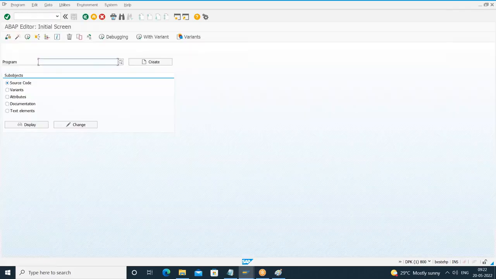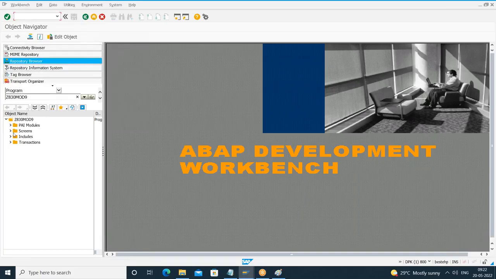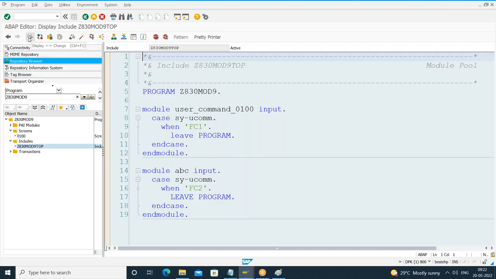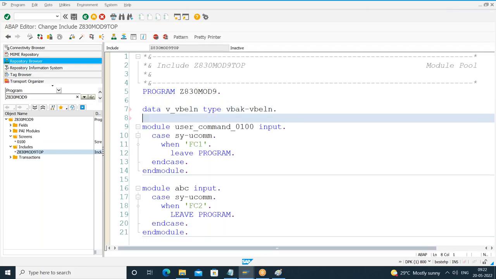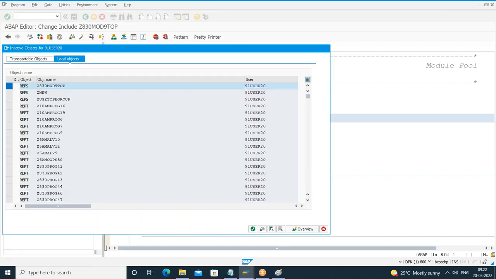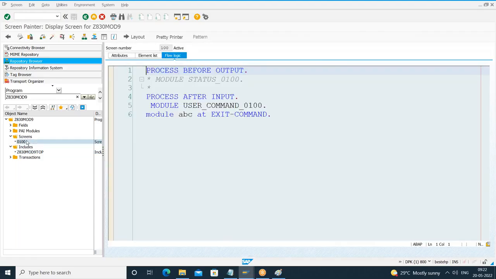I'll go to SE80. So in my top include program, I'll declare a variable with the same name as that of the screen field name. So here I'll say data v underscore weblen type what? vbak hyphen weblen. Save, check for the syntax, activate this. Activate the flow logic also. Activate the program.